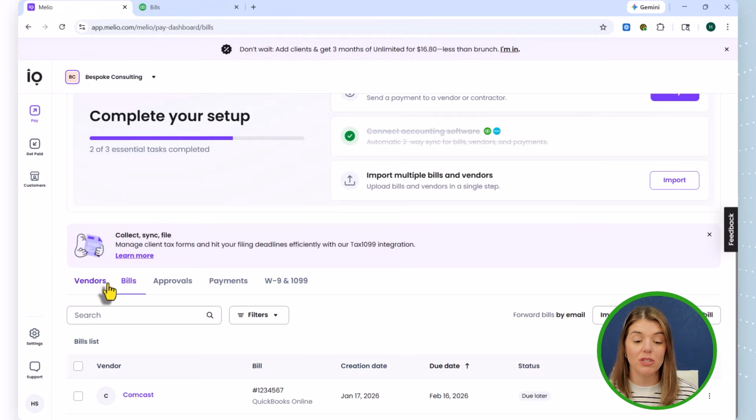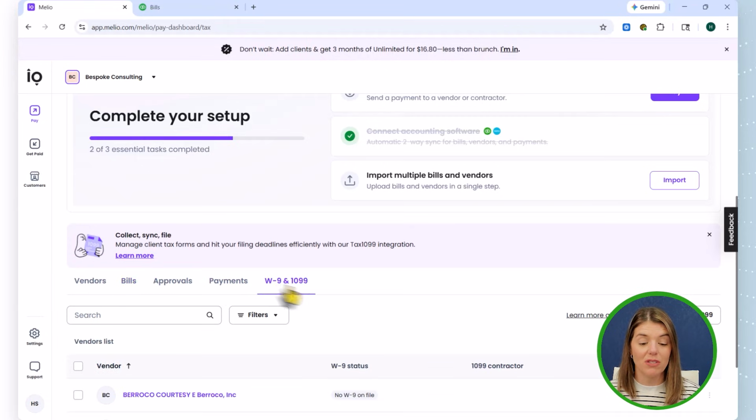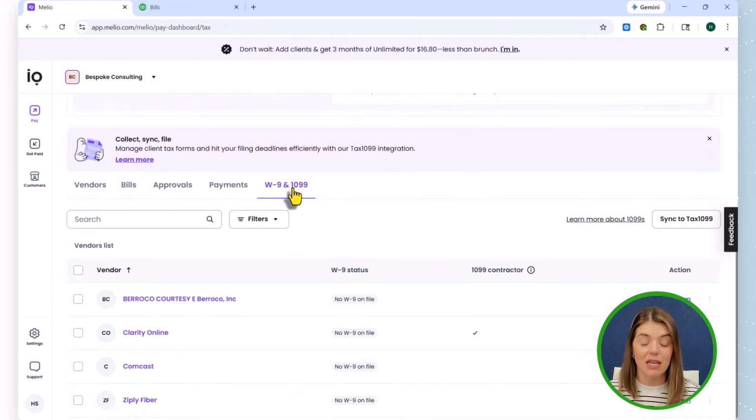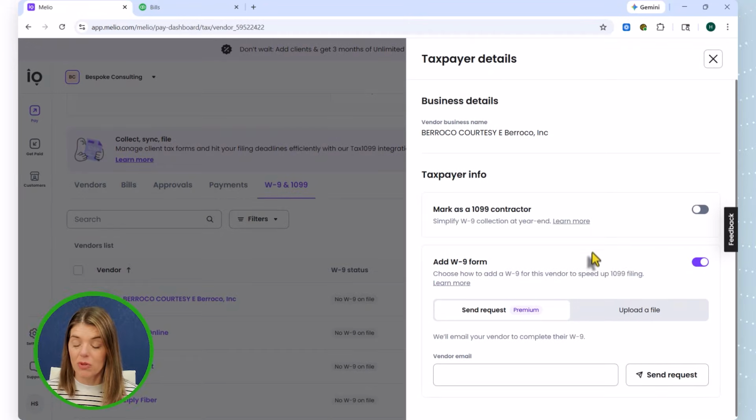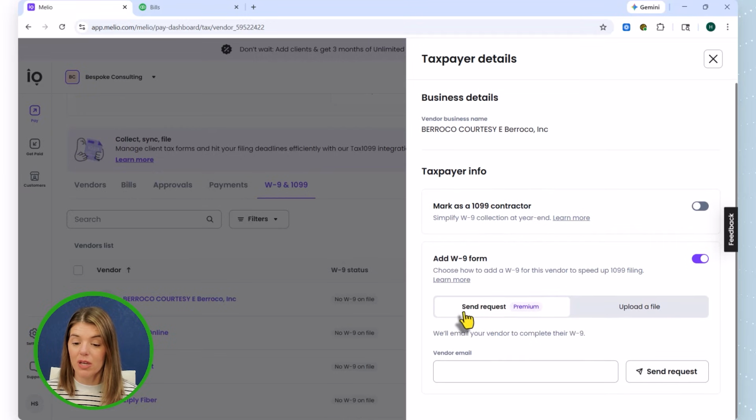It can track vendors and you can have a vendor list. It will show you your bills. It will show those approvals for the bills, and it will show payments that have been made. And then the good thing is that you also have this ability to get 1099s through the system as well and track W-9s. So just real quick on that, you can add a W-9 form and you can also send a request, but you can see here that this is a premium feature.